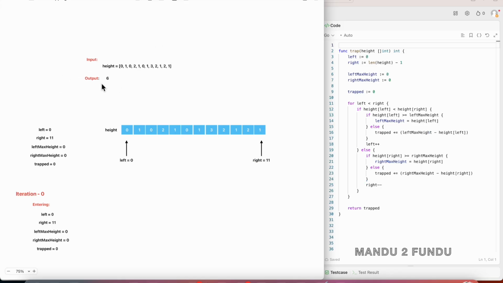Let's do the code walkthrough for this input, and the expected output is 6. We can trap 6 units of water. Okay. First we initialize the left pointer and the right pointer. Left is initialized with 0 and the right is initialized with index 11. Next the left max height is initialized with 0 and the right max height is initialized with 0 and the trapped count is initialized with 0.